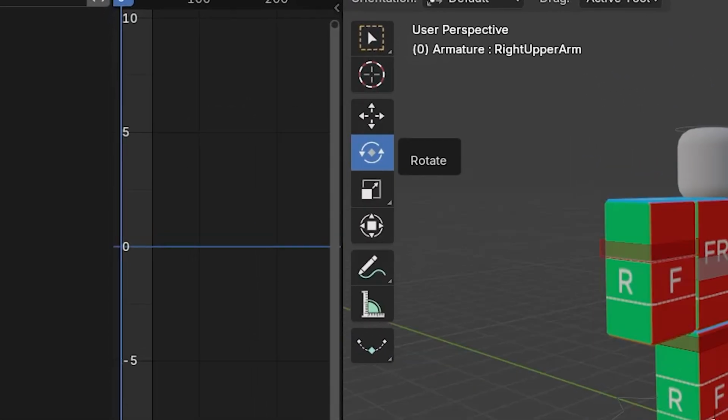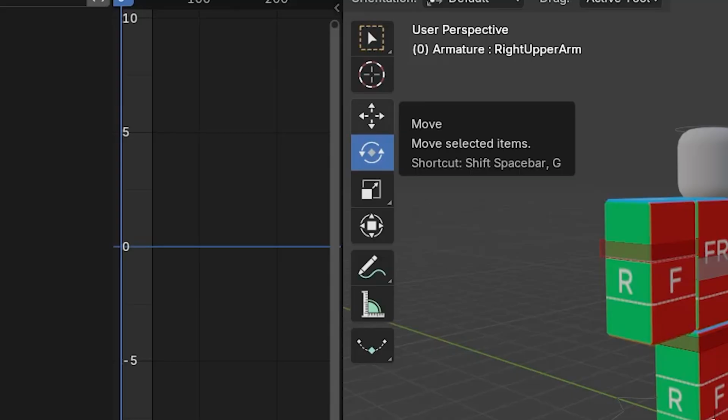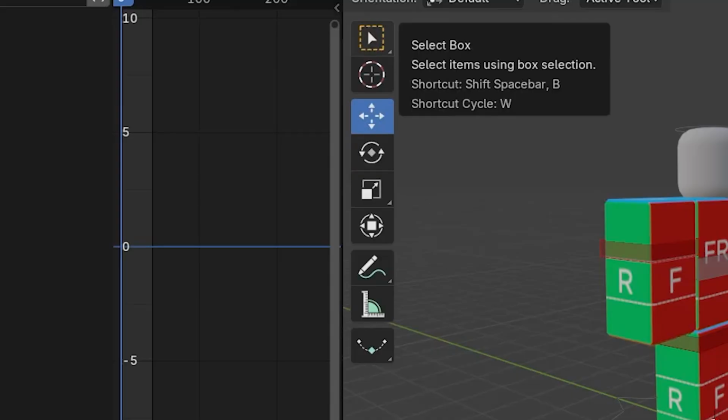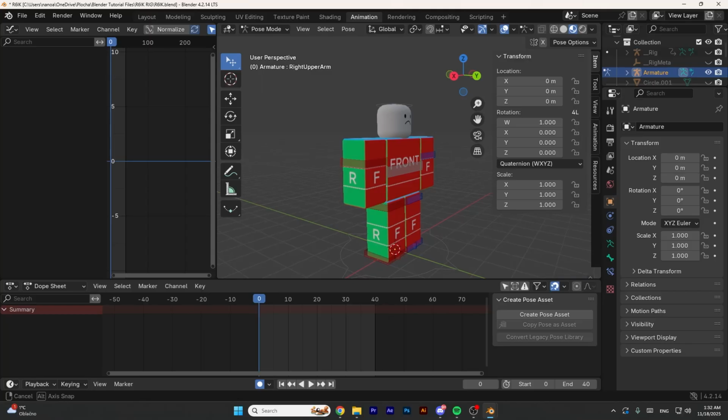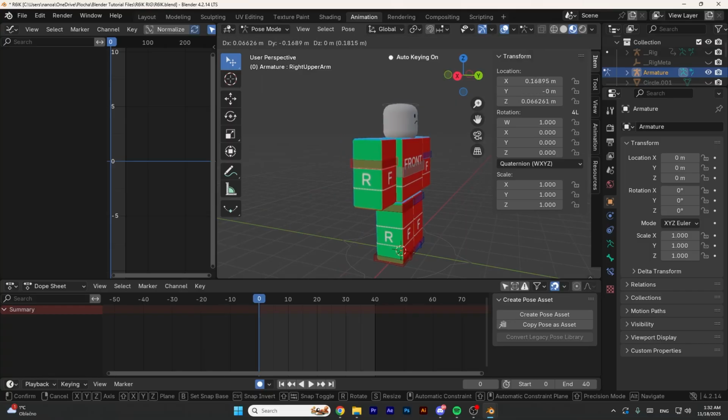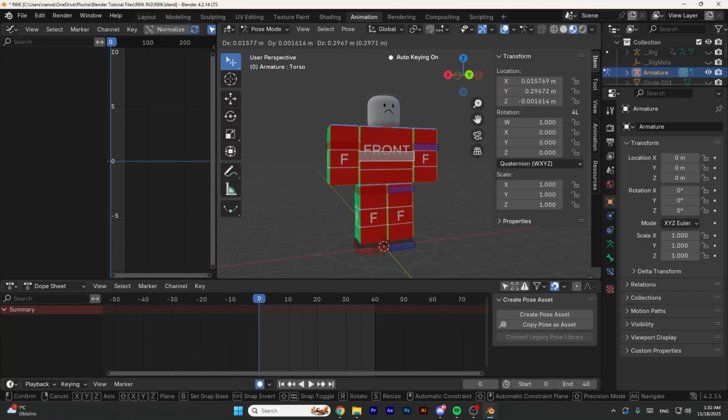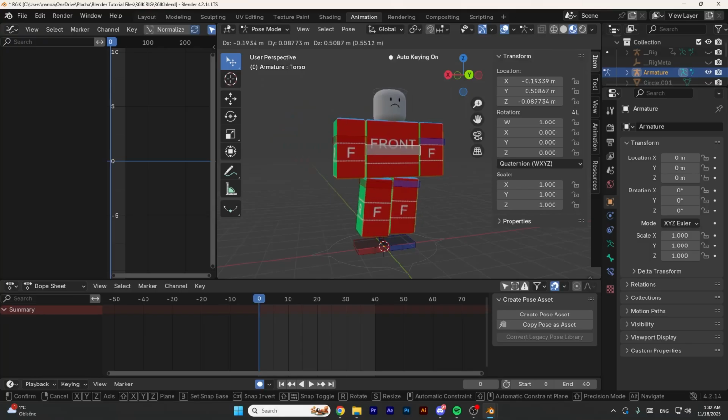Now this toolbar is very important. You're mainly gonna be using rotate, which you press R for, move, which you press G for, and select. You can see this is select box, so I have to left click and hold my mouse down and select tweak. Now once we've selected tweak, we can now move this stuff around, right? So you can move the torso around.